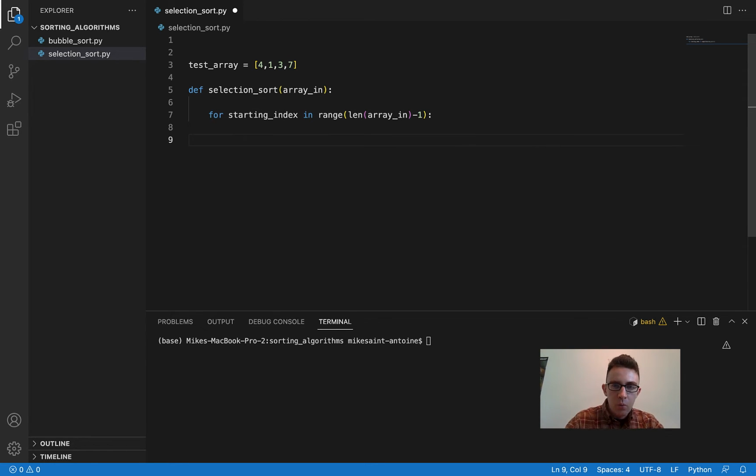Okay, so with each pass through the array, we're going to keep track of what our minimum value is, and really to be specific, we're going to be keeping track of the index of the minimum value. So I'm just going to call this variable here min index, and we're just going to start it off with the starting index.